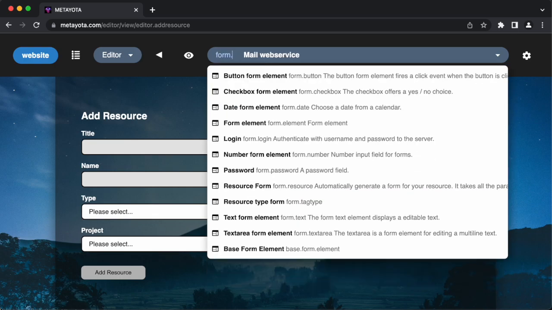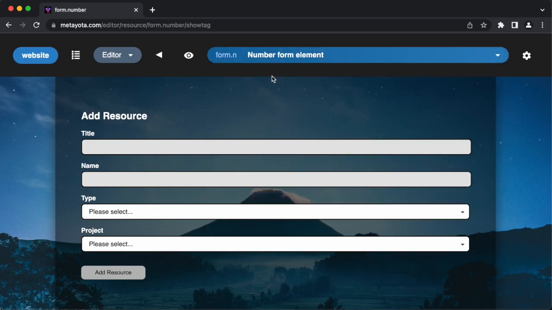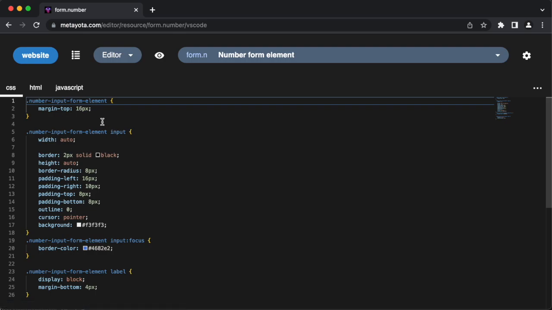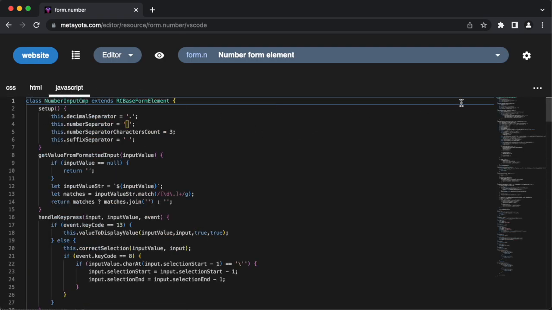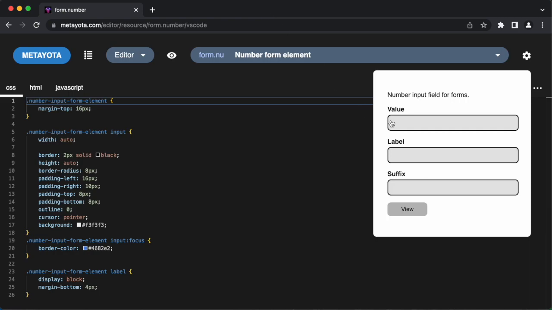But the parameters are not only for web services. I'm going to open a tag component, the number form element. It is a field which is optimized for entering numbers. When I click the configure button, I can test the resource, and I see the parameters for the selected resource as a form. I set the suffix to US dollars and the label to price.